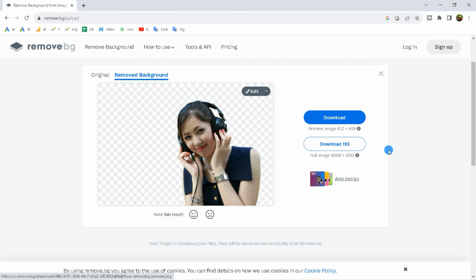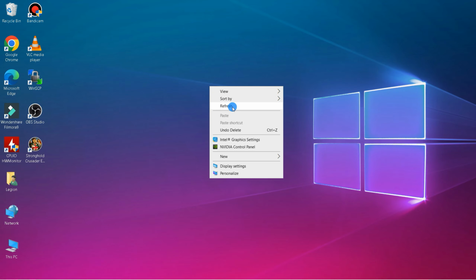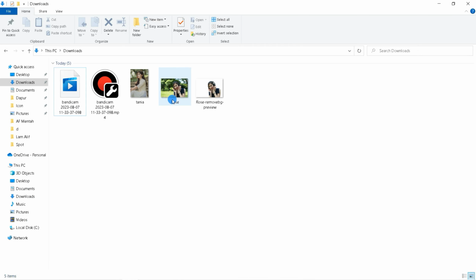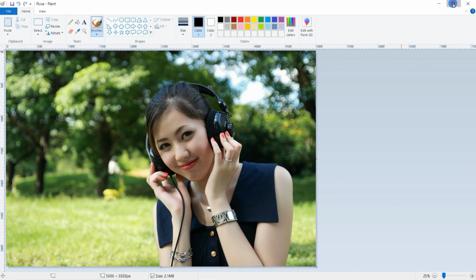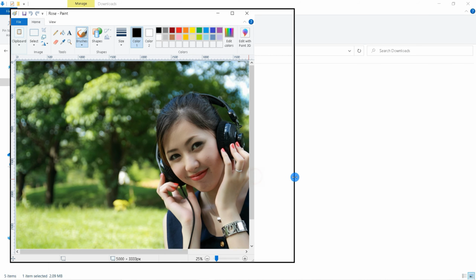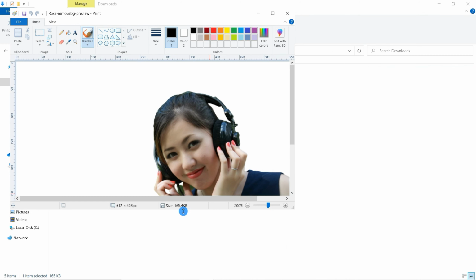Last step, click Download. The image that you have removed the background from will now be saved on your device in PNG format. Let's see the results. This is the image before removing the background. And this one is the result of removing the background image.